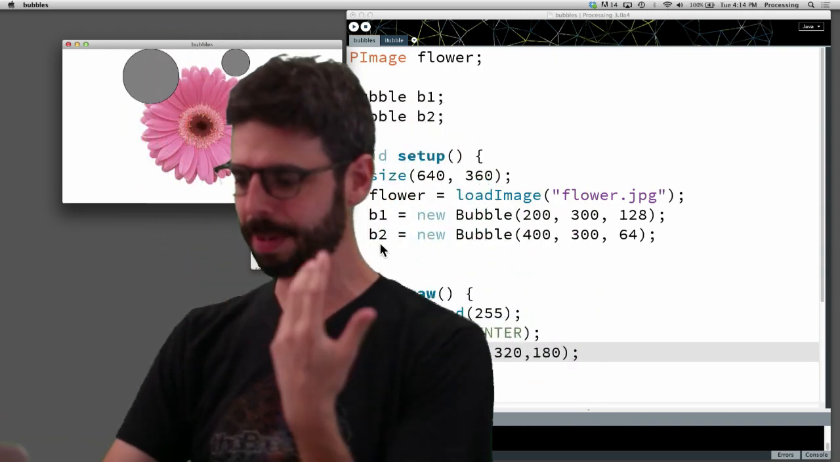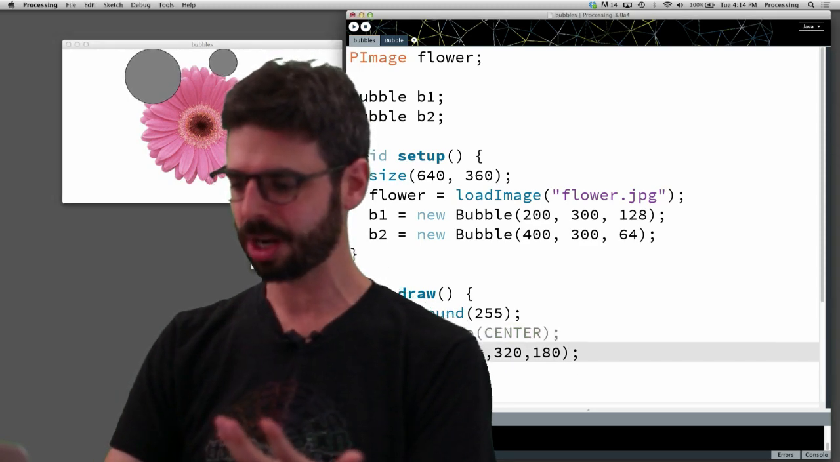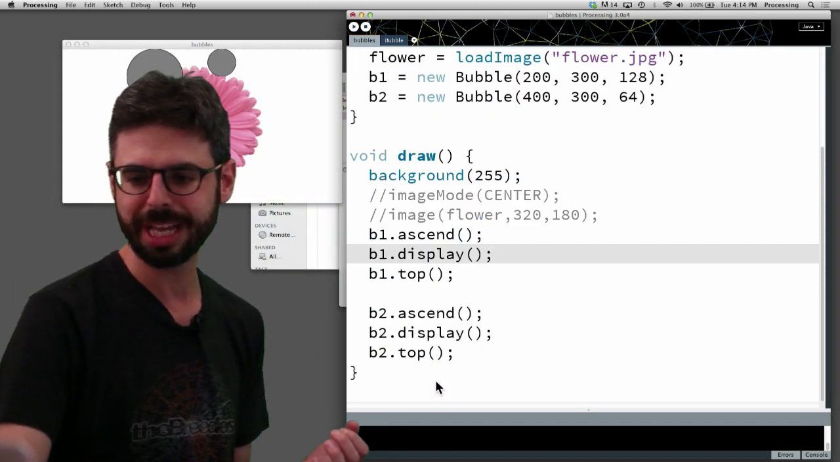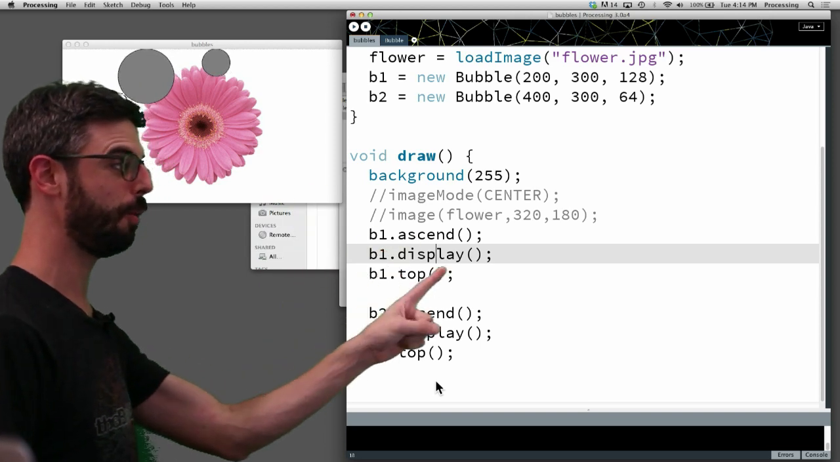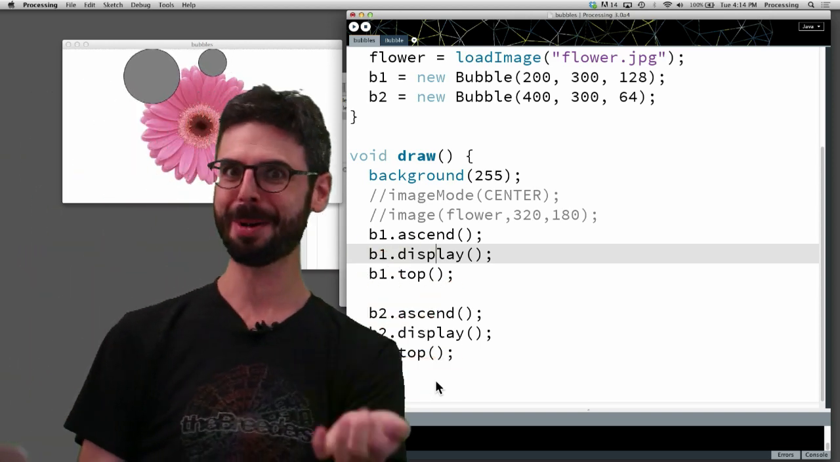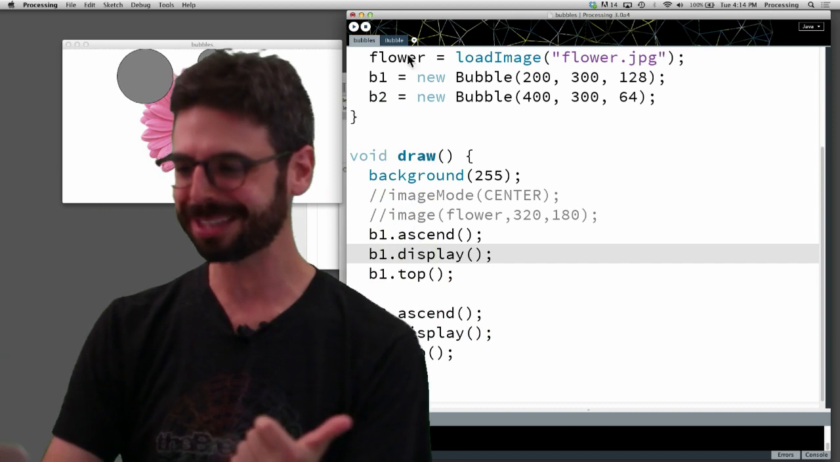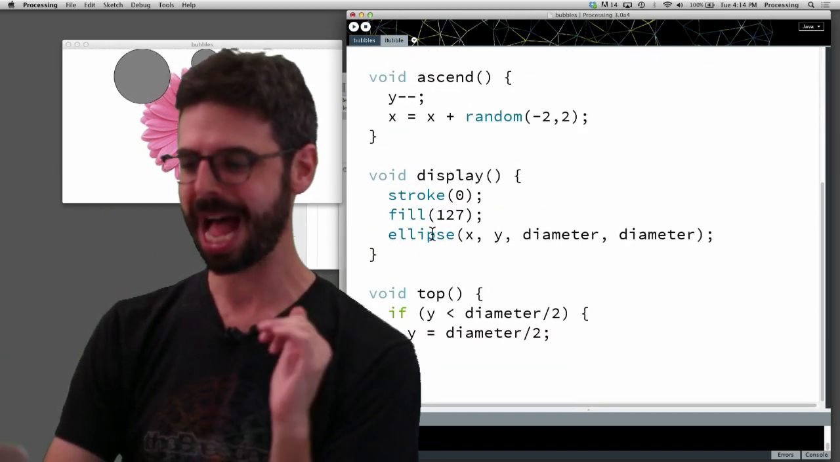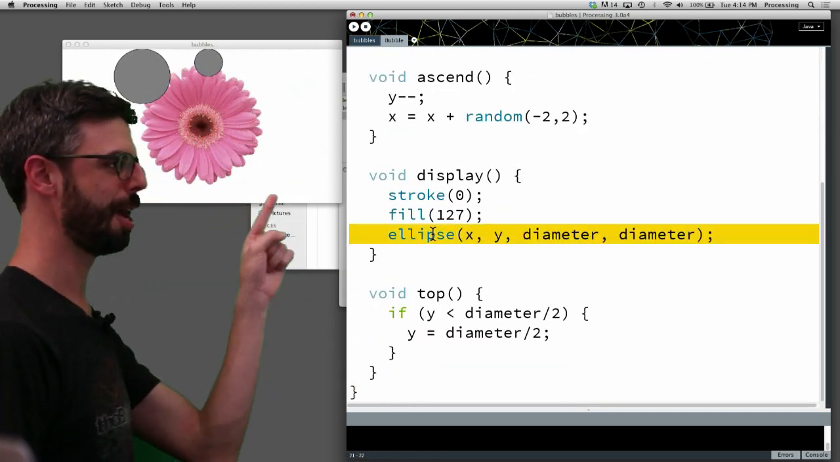So let's think about it now. I don't want to display the image here. Where do I want to display it? I want the image to draw itself for each bubble. Well, each bubble has a display function. If each bubble has a display function, this is where I need to go in and start changing my code.